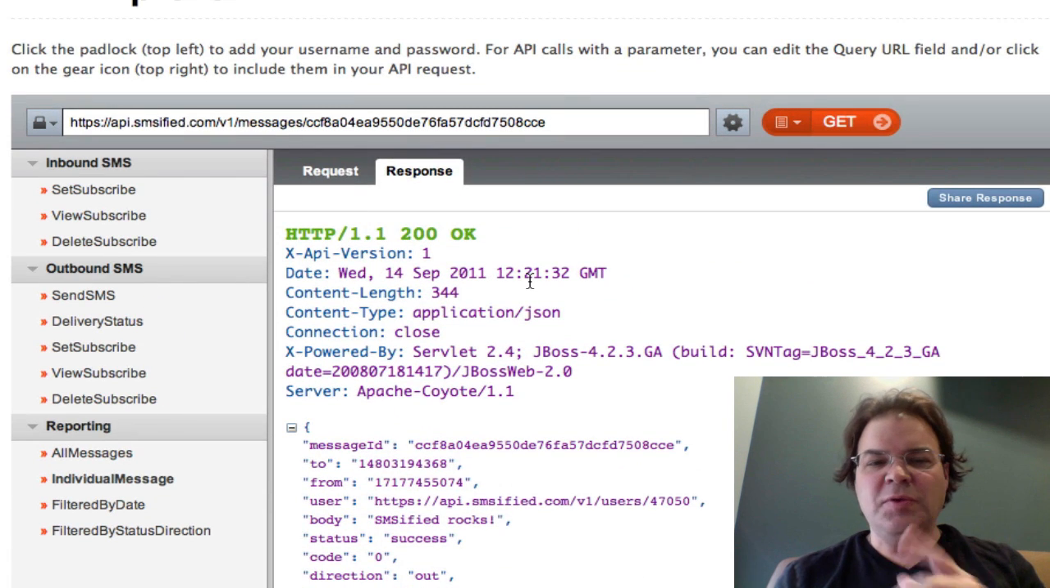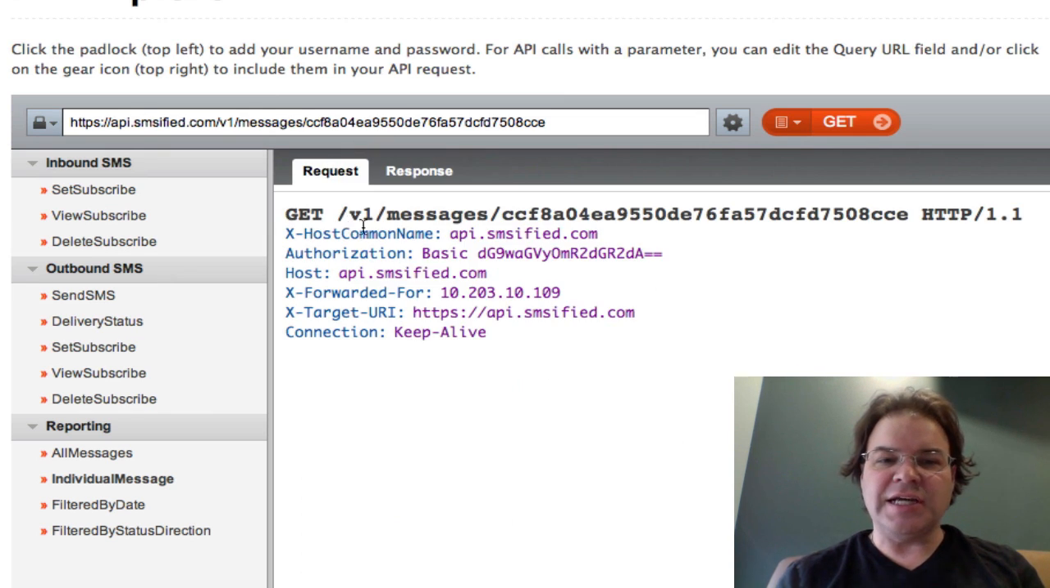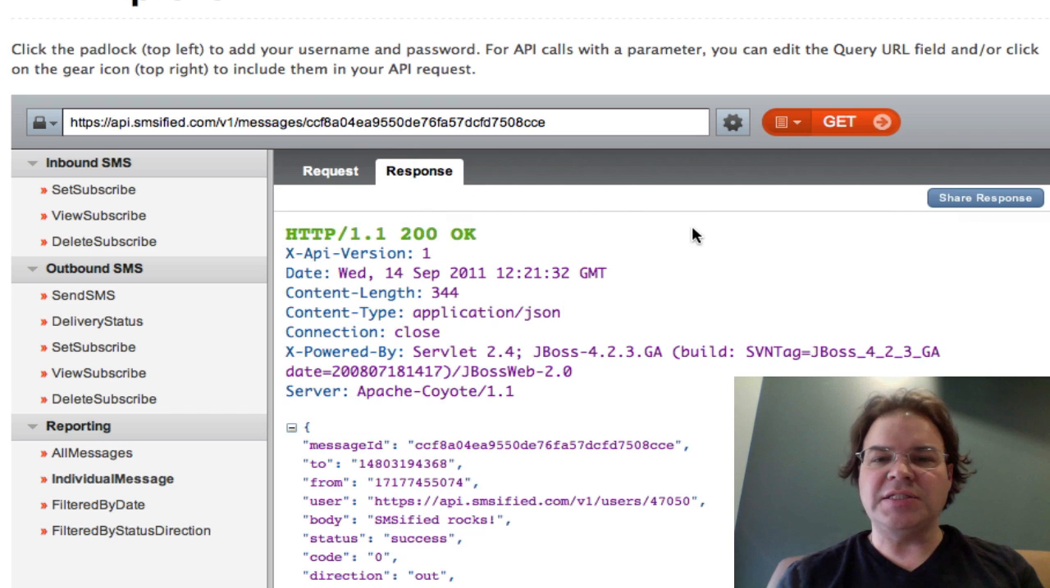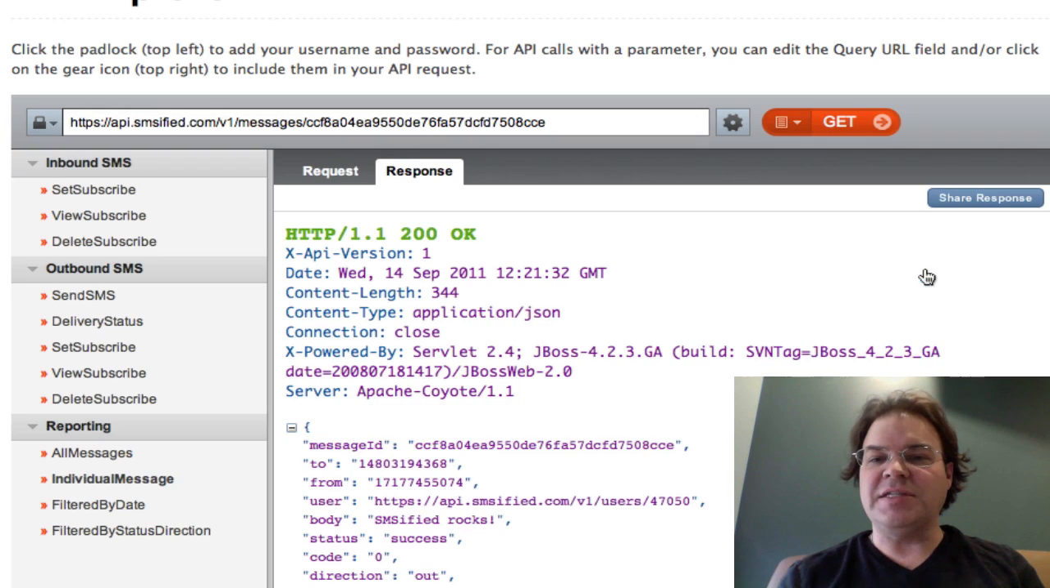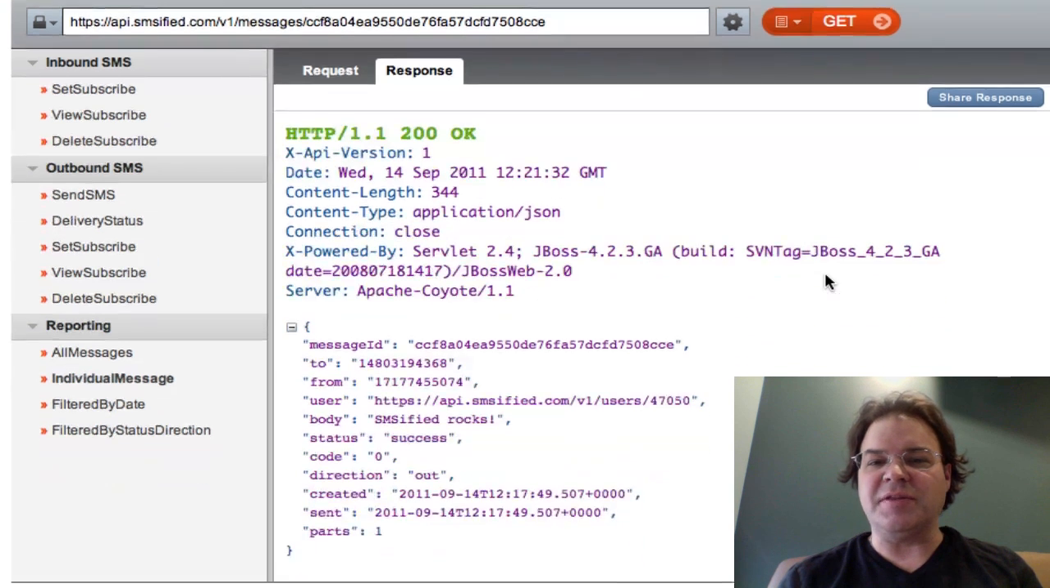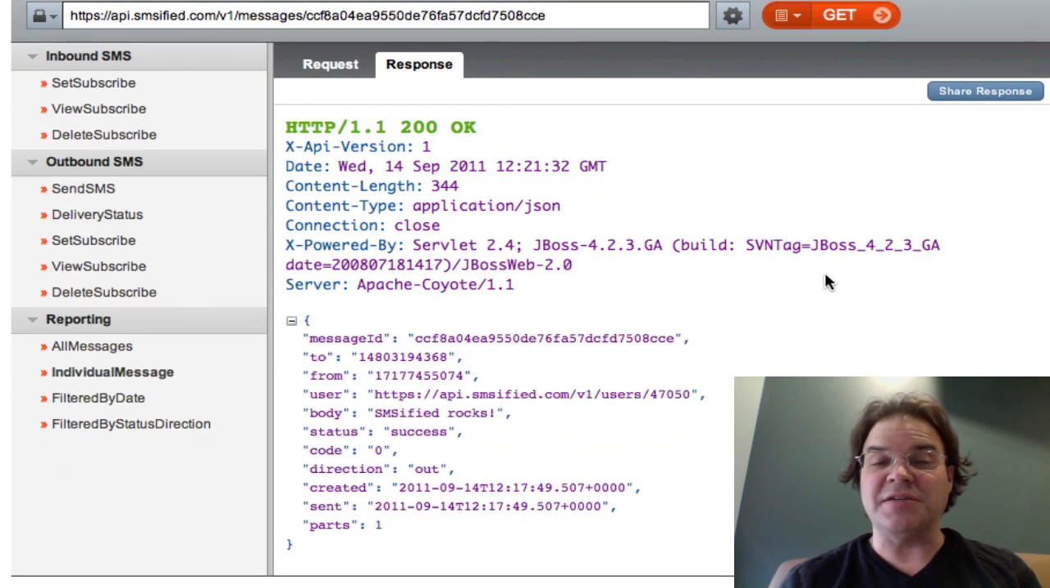And one other really cool thing: if you wanted to share with another developer what your request looks like versus your response, and not show the credentials, you can share the response here by sending them this link. That will give them all of the request and response data, JSON, without sharing your credentials and without them having to do the API call themselves. So that's really handy for troubleshooting.